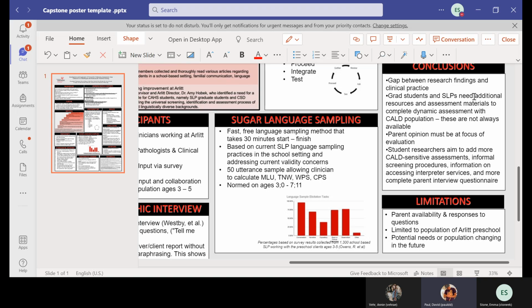So viewing the family as a whole, and viewing the family within the context of their own culture, is really important when assessing the child. And so we really need to focus our assessment on the child as well as the family that surrounds them.